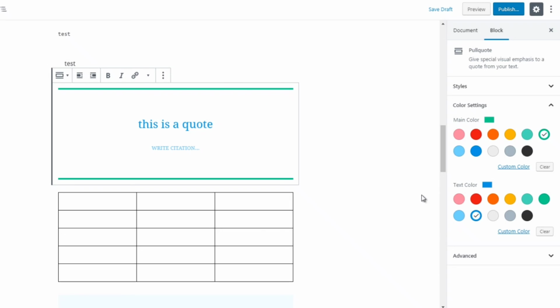So quote is different than verse, different than pull quote. As you can see, what this allows you to do is change the formatting and make it look nice. So those are the formatting blocks. Let's move on to layout elements in the next video.